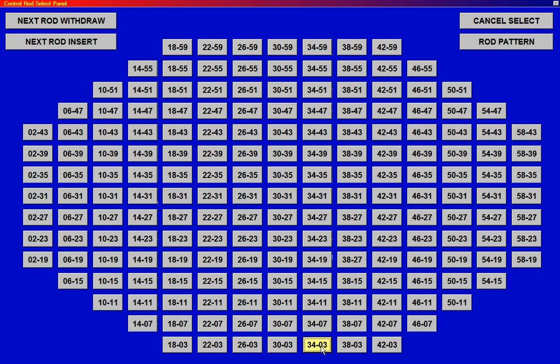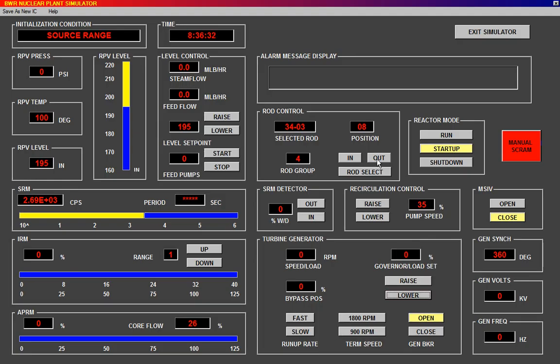34-03. And here I will be a bit more careful, because we are quite close to criticality. 10. Okay, it increases the period. Let's take it out to 11, 12. It's still not critical. Out to 14, 73, 74. It seems we reach criticality. As you see, period is staying still at around 70 seconds.